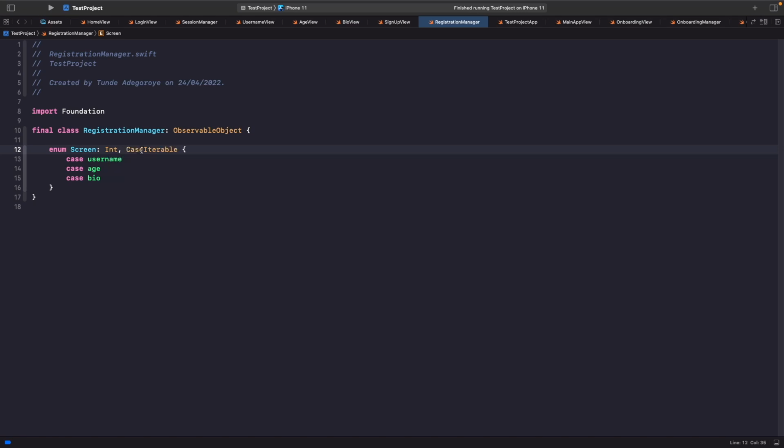And now that we've got this case iterable, we're able to just access an array of all these enum cases for free. Now, the next thing we need to do is give our registration manager some kind of source of truth to tell us which screen the user is currently on when they're filling out the registration form. So let's create a new published property that we can actually observe changes to.